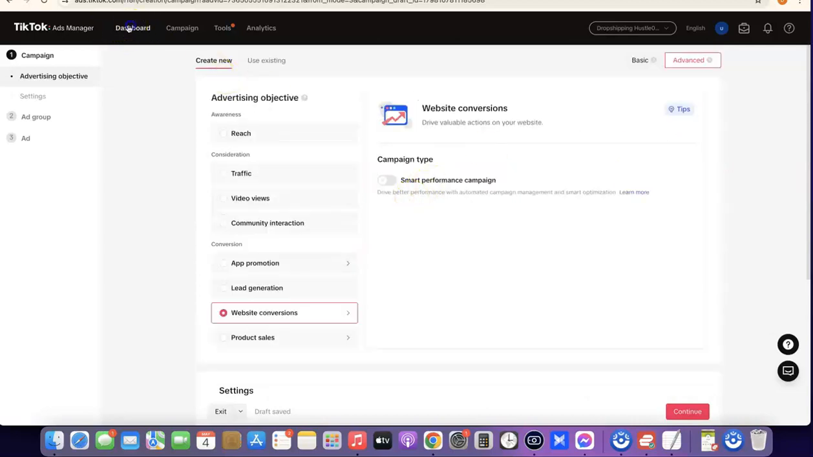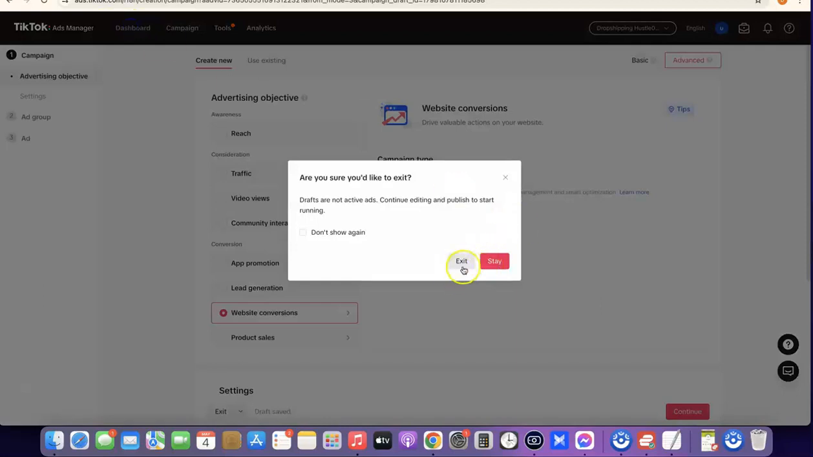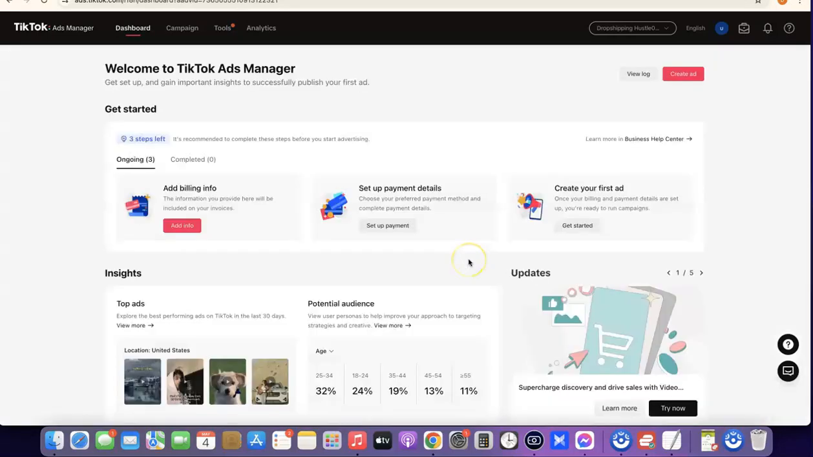You can actually click on your dashboard here. So when you click on your dashboard, click on Exit, so you can go to your dashboard, then see what you have to do before you start using your TikTok ad account. So from your dashboard, this is where you'll be able to manage your TikTok ad account.